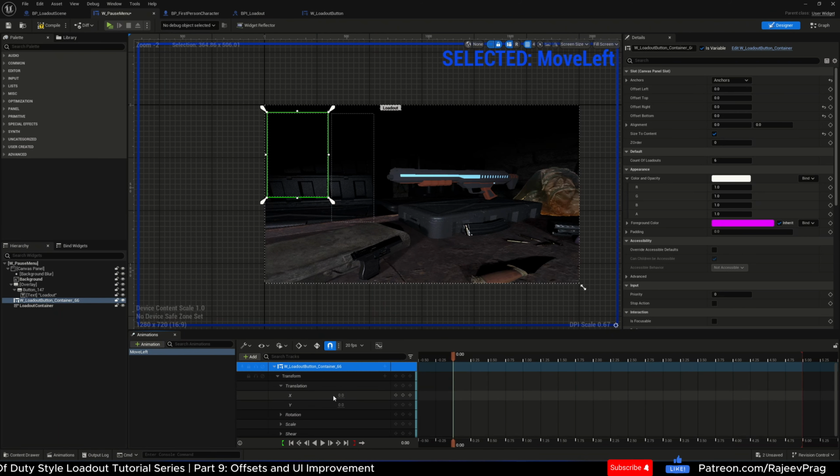Now, x-axis is what we're going to use. X is our left and right. Y is top to bottom. So on the x-axis, at 0 second, I want this to be at 0. And we're going to select this add new key. And then now move it to 0.5. And I'm going to make this go like minus 450.